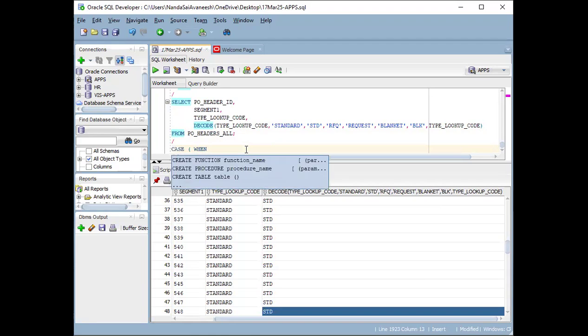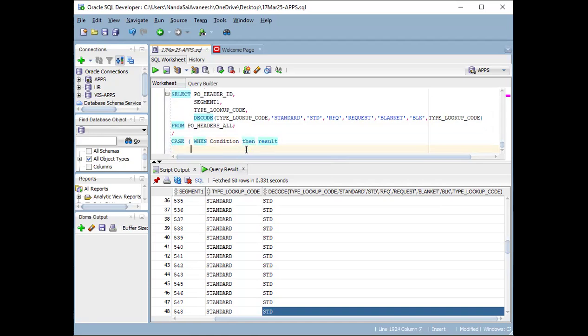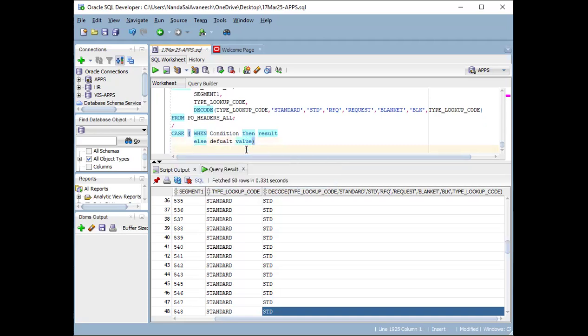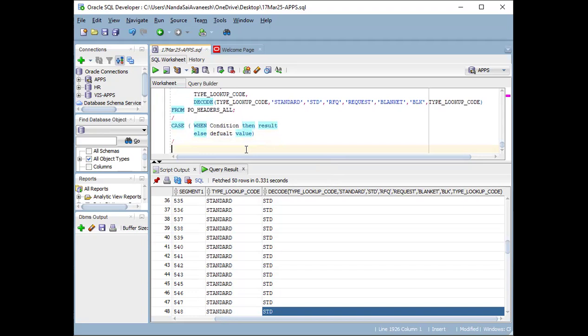When condition, then result, else default value. This is the CASE structure we are going to use here. It will verify the condition. If the condition is true, then it will give you the result, whatever we mentioned. Otherwise, it will give you the default value.